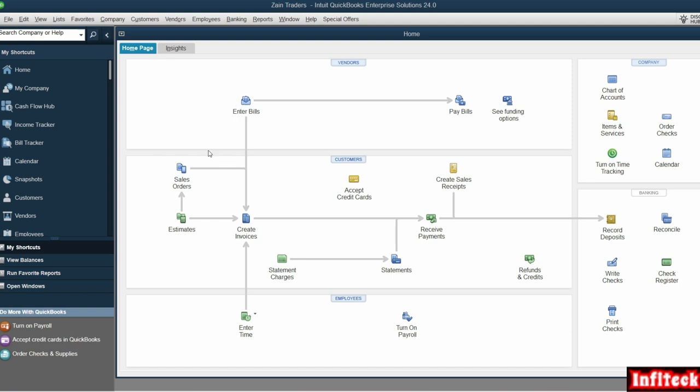And what these lines are indicating is the flow of the company operations. So for example, first you enter bills and then pay for bills. And also when you purchase the item from the vendors, only then you can sell it to customers, and then you receive the payment, and then you record the deposits in the bank account. So it's showing the order flow of the accounting. So this is all about the home page.